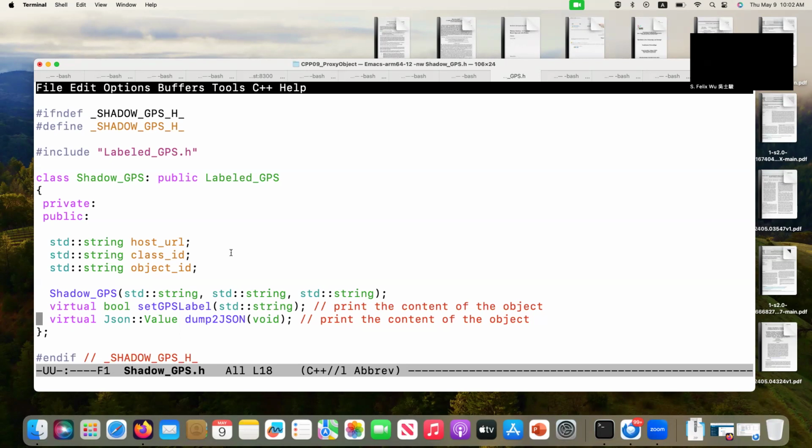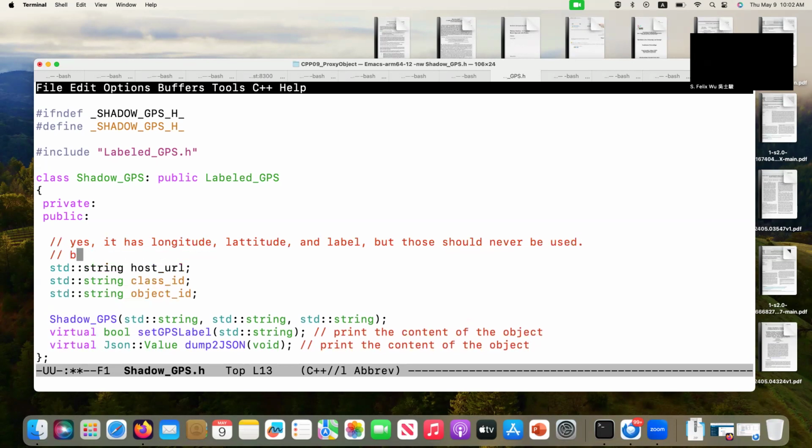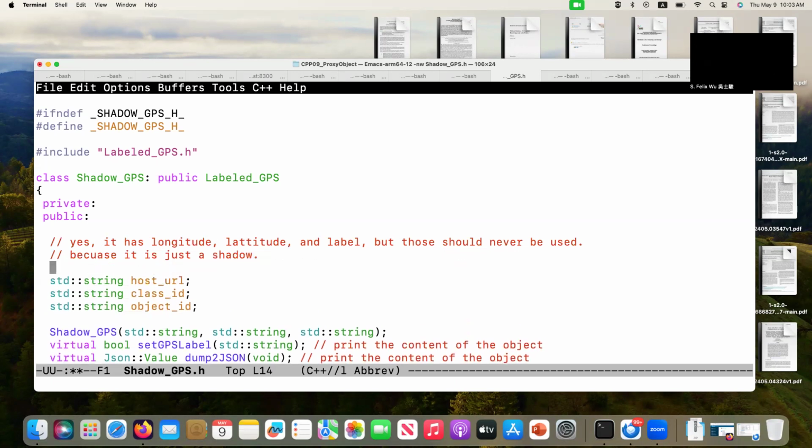Okay, so that's why, number one, I should probably say, yes, it has longitude, latitude, and label, but those will never be used. Those should never be used, because it is just a shadow. Okay, so first, let's understand that part.